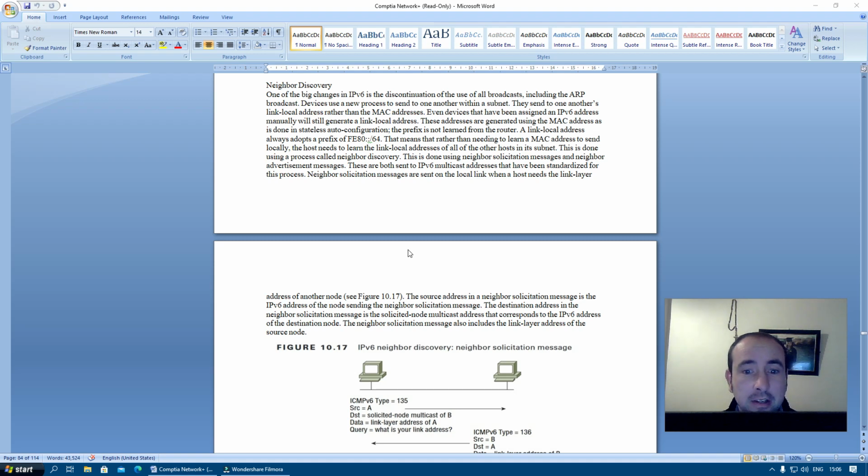The prefix is not learned from the router. A link local address always adopts a prefix of FE80::/64. That means that rather than needing to learn a MAC address to send locally, the host needs to learn the link local addresses of all other hosts in its subnet. This is done using a process called neighbor discovery. This is done using neighbor solicitation messages and neighbor advertisement messages. These are both sent to IP version 6 multicast addresses that have been standardized for this process.